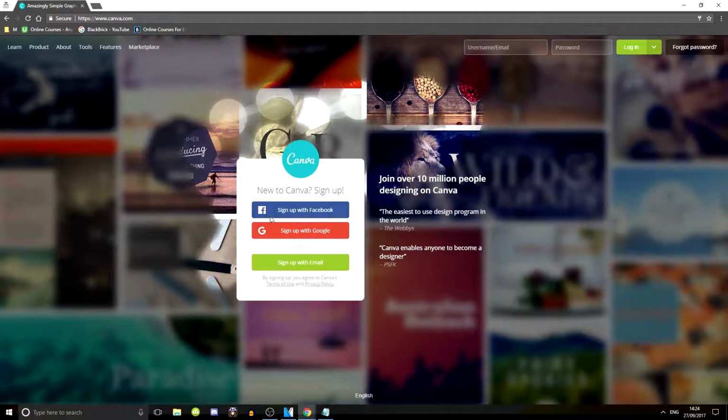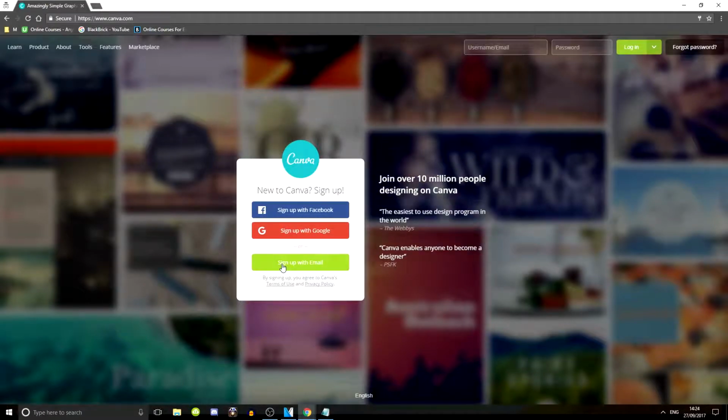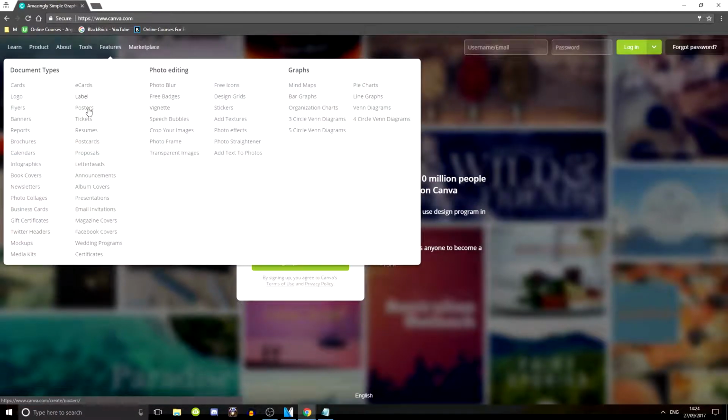All you want to do is sign up with Facebook, Google or your email address and then log in. And once you've done that, we will start creating your first few projects. It's super easy, it's super quick, it's free to use unless you want the premium. If I go to features, this shows all of the different document types you can design, all the different photo editing styles, all the different graphs and so on.